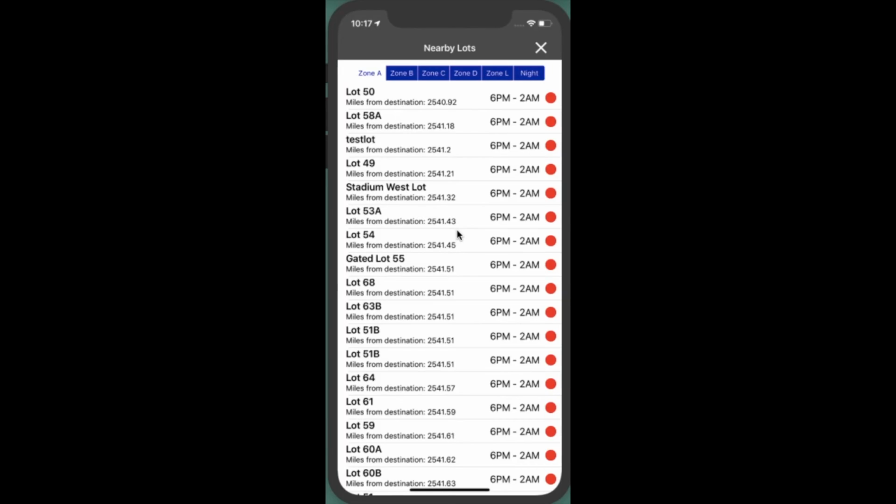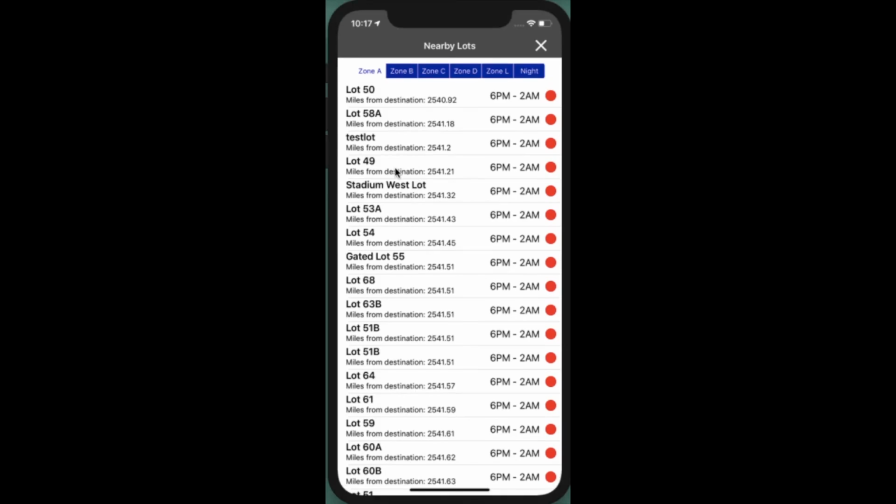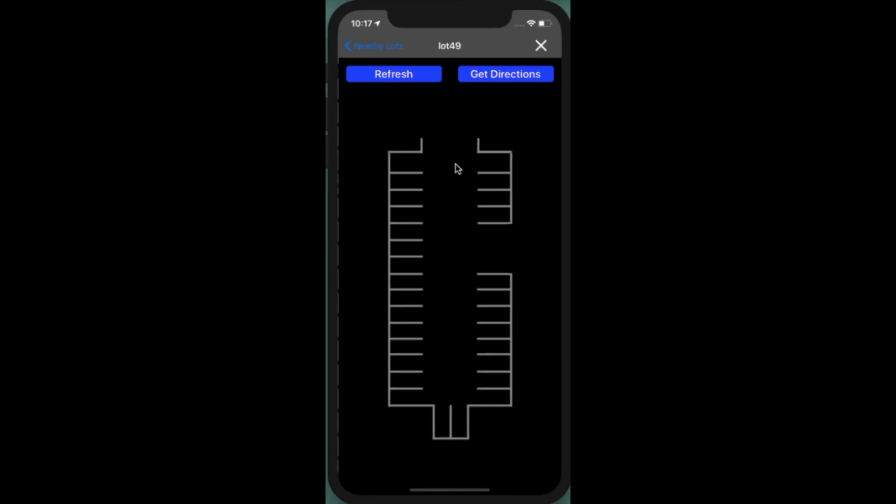To show the navigation aspect of our application, let's click on lot 49. And now we're going to generate random occupancy data just to show the ability of our application to draw paths to different open spots. So let's refresh the data and let's get directions. Every time I click get directions, it fetches the newest occupancy data, and as you can see here, it draws a path to the open spot that's nearest to this exit point.